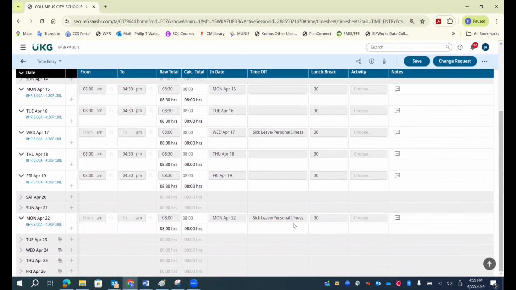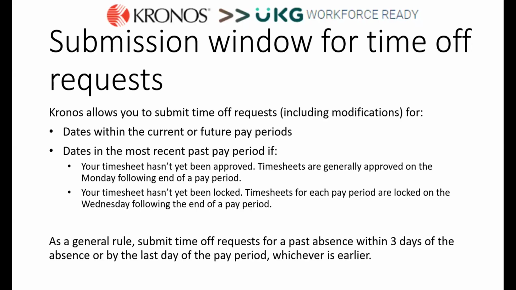been successfully added. Kronos allows you to submit time off requests, including modifications, for dates within the current or future pay periods, as well as dates in the most recent past pay period if your timesheet hasn't yet been approved. Timesheets are generally approved on the Monday following the end of a pay period, and your timesheet hasn't yet been locked. Timesheets for each pay period are locked on the Wednesday following the end of a pay period.